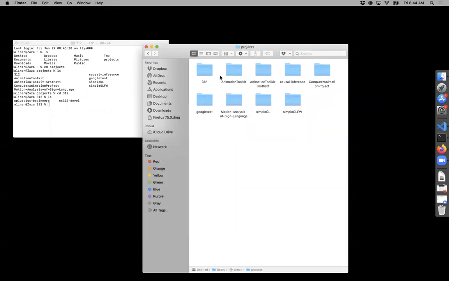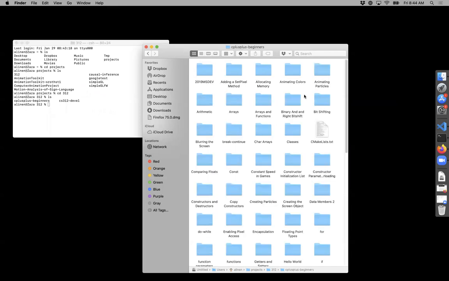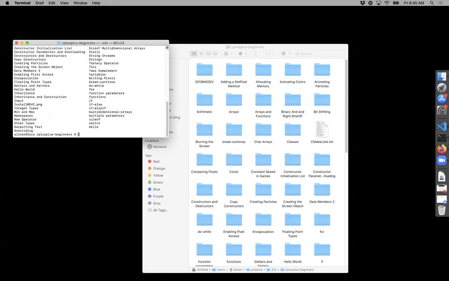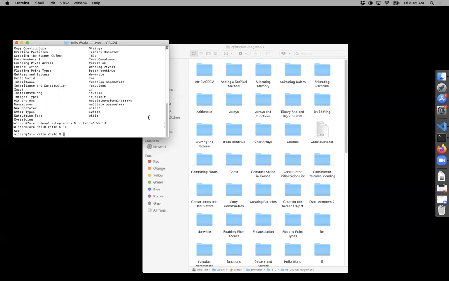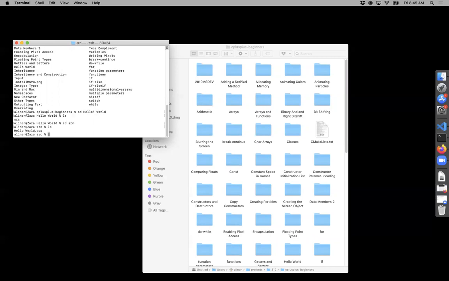So here in Finder, I have my examples here, C++ beginners. And I'm going to go in Finder to the same folder. And let's do an easy one. Let's do hello world. So I did cd. I started typing hello, and then I did tab, which completed it for me. The additional slashes are there because there are spaces in the name. So that brings us here.